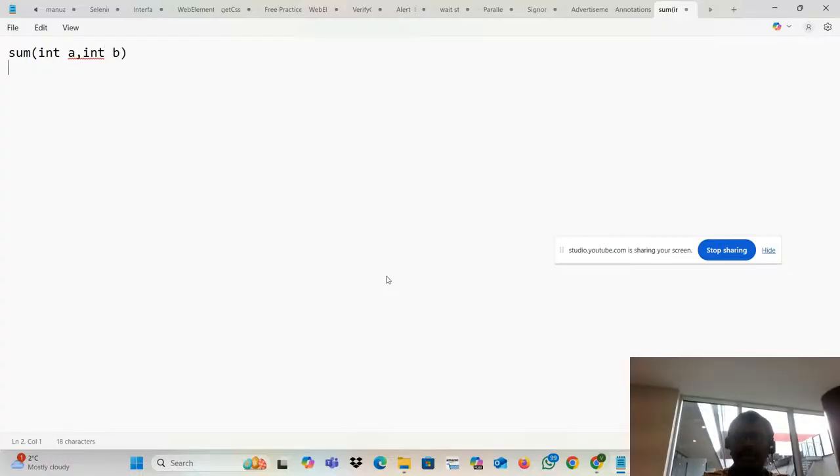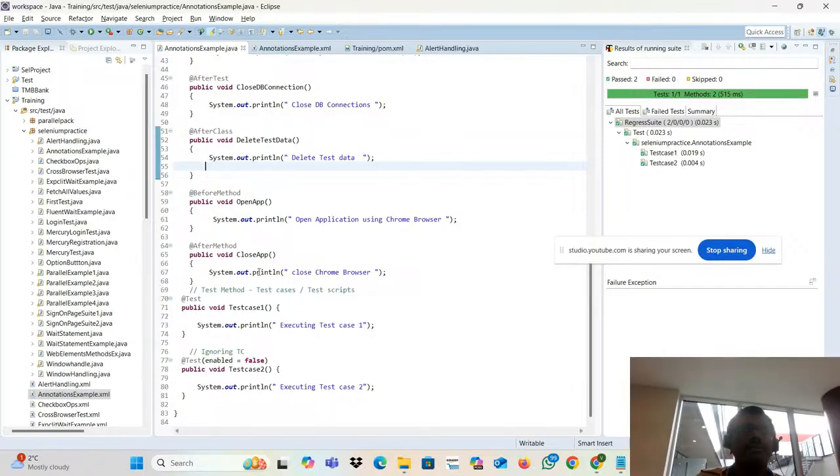What is this actually? We studied in Java, right? This is nothing but a parameter, an argument. People will call it by a different name, right? Argument, parameter. This is simply Java stuff, right? But what does TestNG parameter mean actually? TestNG parameters. In TestNG.xml, how can we get the parameter actually?